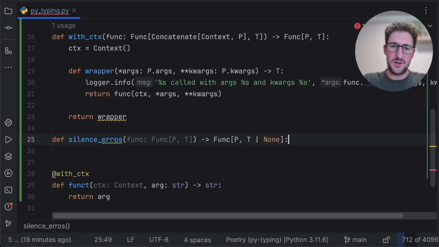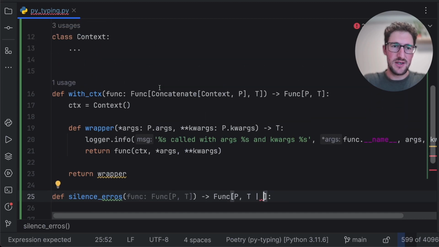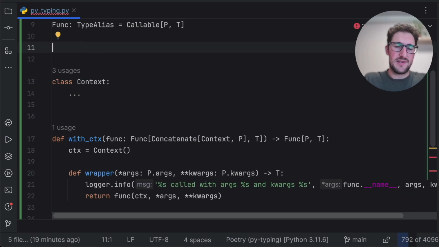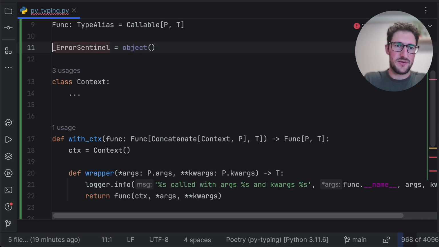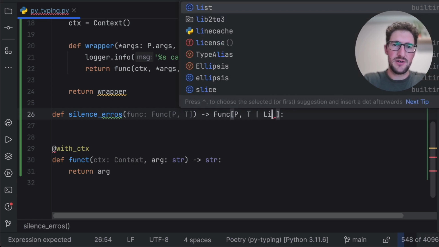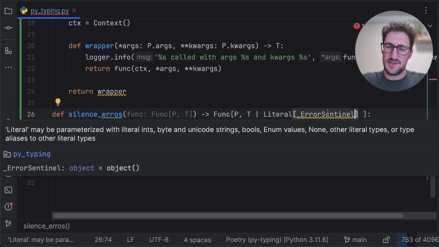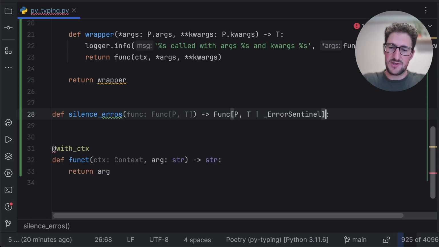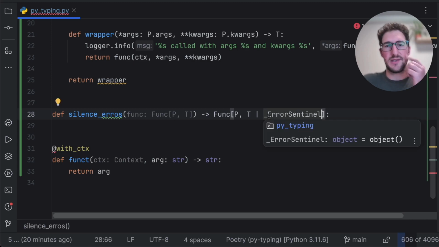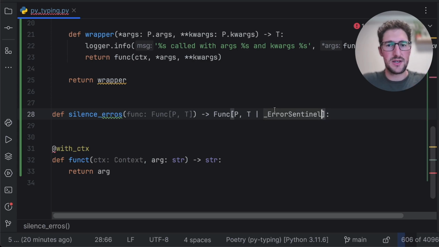Or, let's be a little bit nicer, and say we have some kind of sentinel, which is nicer than returning None. Let's say we have an error sentinel, which is just an object, a singleton, and we have here a literal error sentinel. Is that possible? It can only be used with literal values. So can we just return the error sentinel itself? Okay, that looks like it might work.